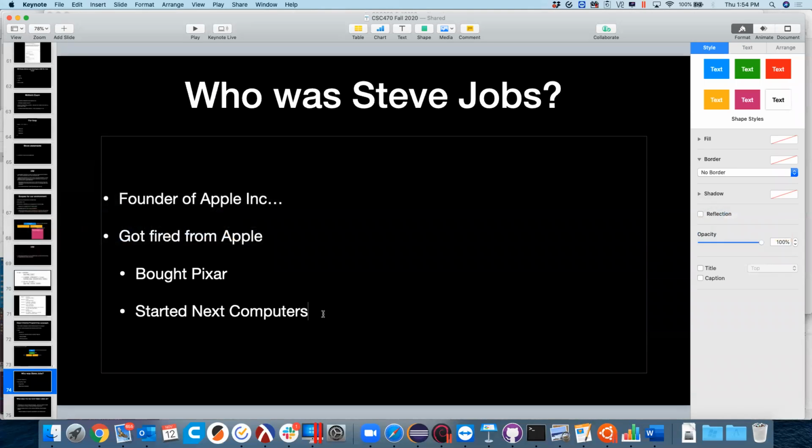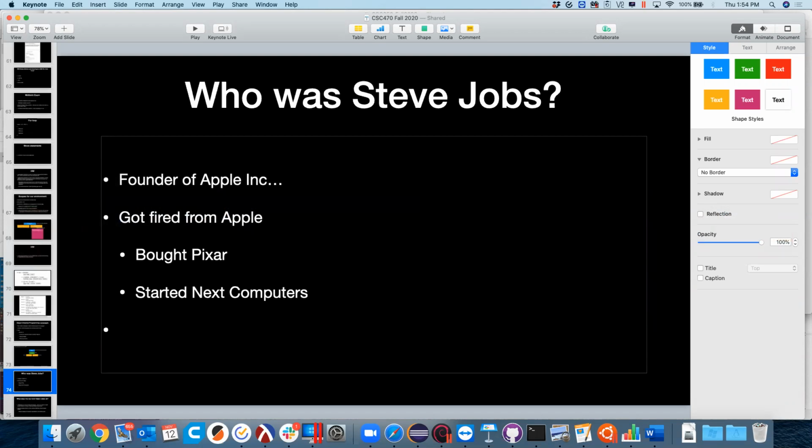All right, so we started Next Computers. How did he come back to Apple? Apple bought Next. Yeah, so Apple, actually, it's kind of a funny thing.